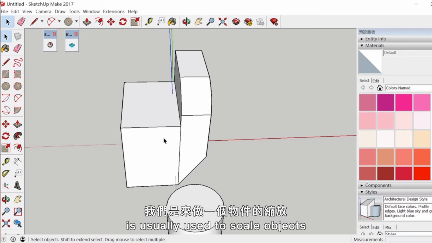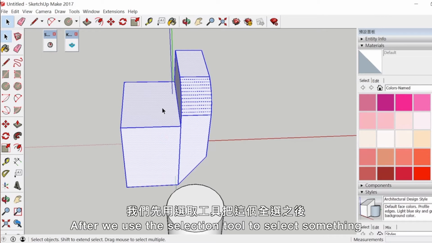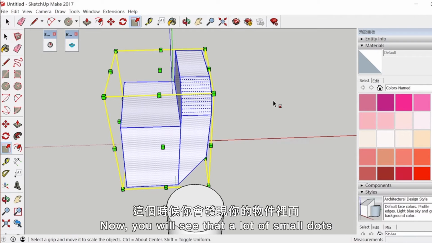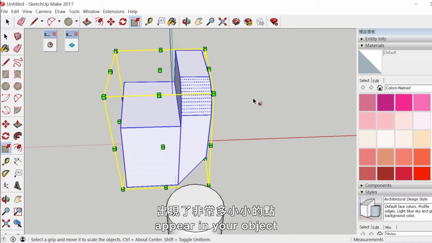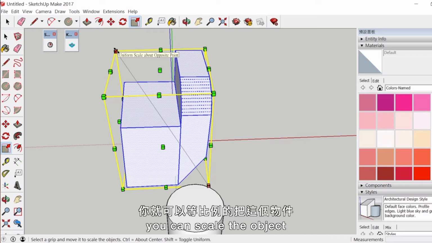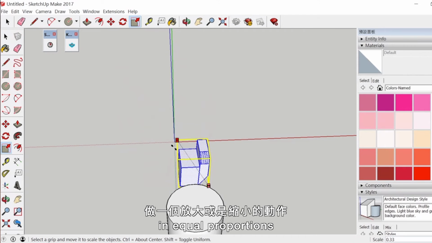The scale tool is usually used to scale objects. After we use the selection tool to select something, we then click the scale tool. Now you will see that a lot of small dots appear in your object. These dots are used for scaling. If you draw a diagonal after you left-click with your mouse, you can scale the object in equal proportions.